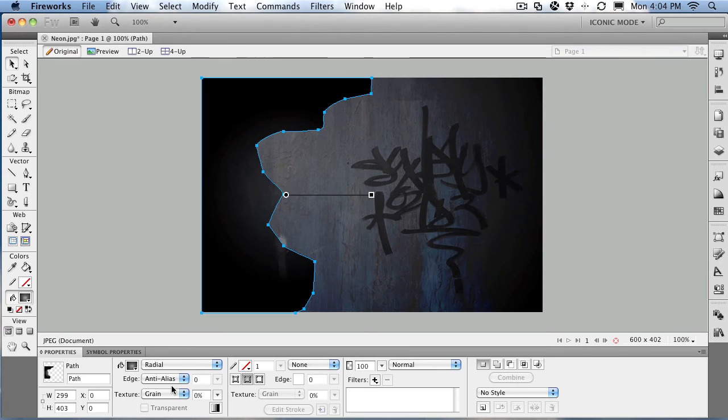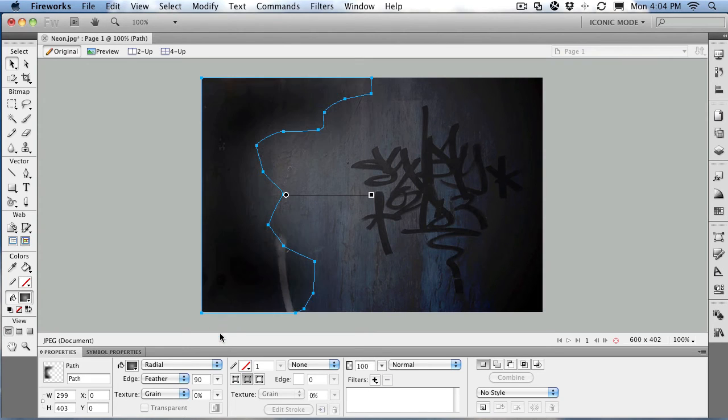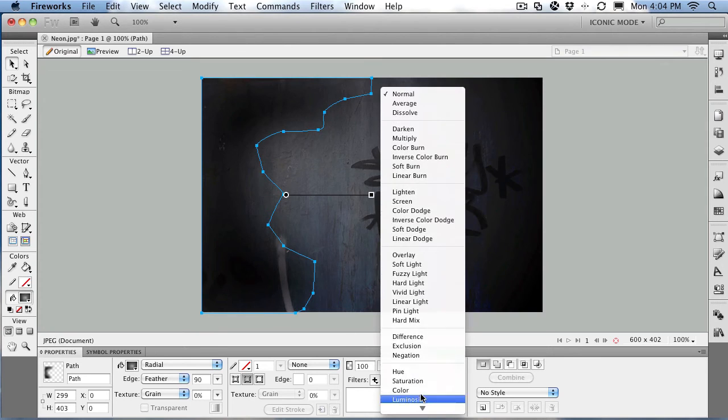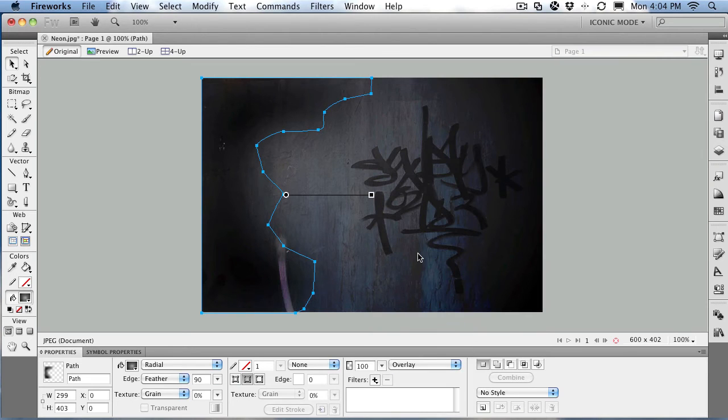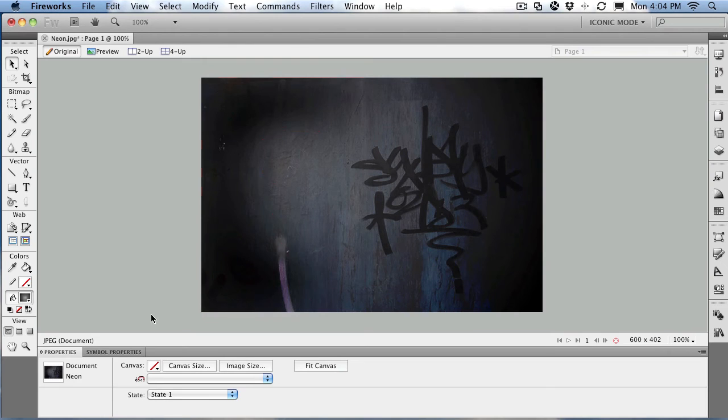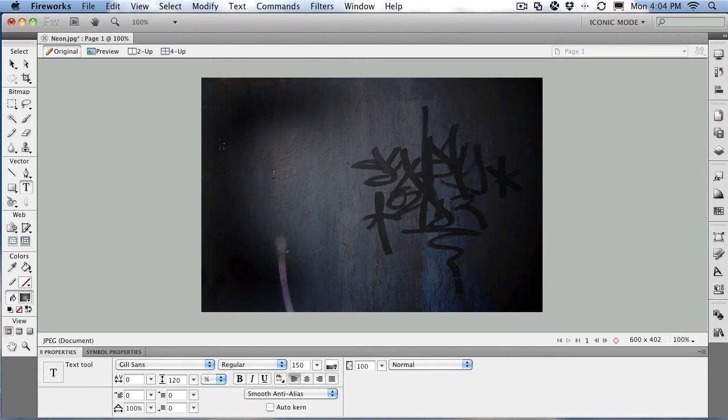Now what we're going to do is give it an edge. We're going to give it a feathered edge, and we're going to take it way up. I'll take it up to about 90 pixels. And what that'll do is just fade off the edge very nicely, and then we'll apply the same effect that we did with the square, the overlay. And you get just this interesting sort of shape here and this area which sort of draws your attention to it. So let's now do the text.